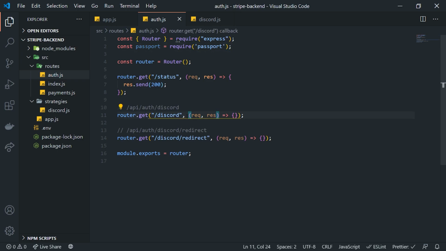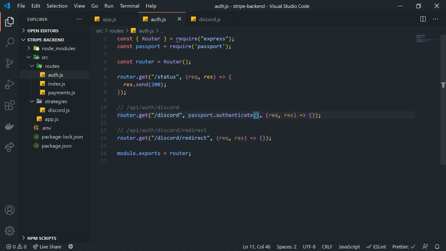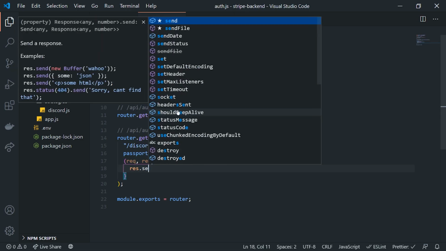And right over here, in between the route name and the handler function, we're going to pass in the middleware. So passport.authenticate, and we're going to pass in the name of the strategy, which is discord. Okay, and you want to make sure you do the same thing for the redirect URL. All right, perfect. If we have time, I'll explain how things work underneath the hood. But let's just leave it like this for now. And we can get rid of this handler because we're not going to need that. For the redirect, we do need it, so we'll just send a 200.